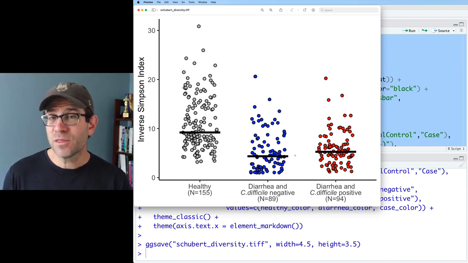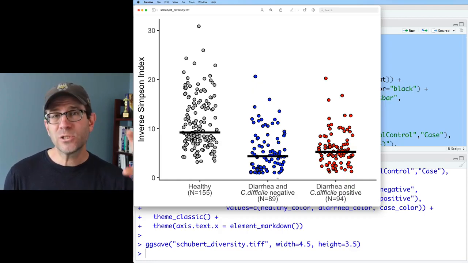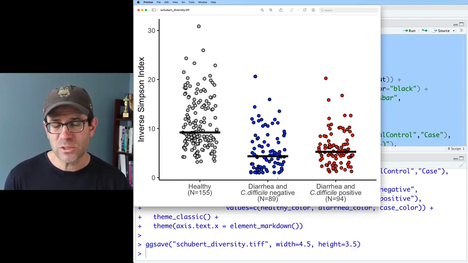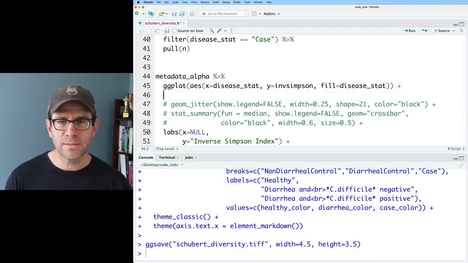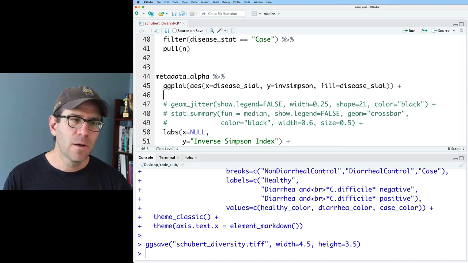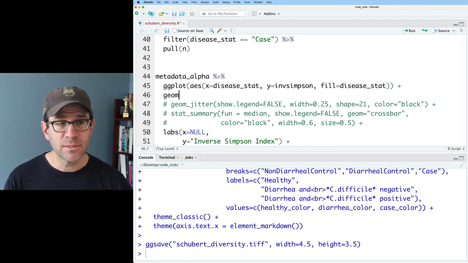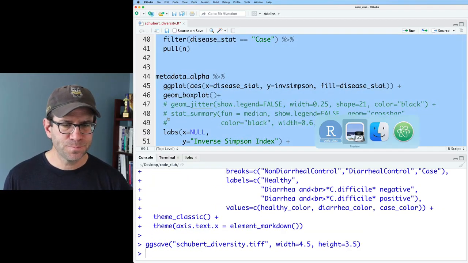That's only the 50th percentile. We'd also like to indicate the 25th and 75th percentile, which are the hinges on the box of a box and whisker plot. All right, so the first thing I'll do is to comment out geom_jitter and stat_summary. I don't totally want to delete them because I want to work with them later in the episode. The geom we'll use to make the box plot is geom_boxplot, and I'll add that to the workflow.